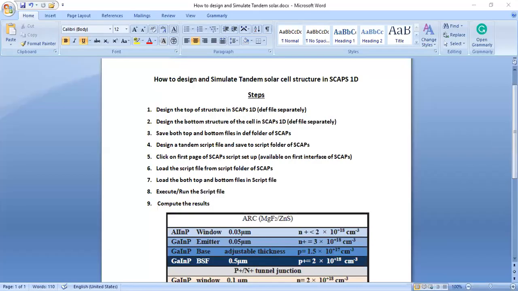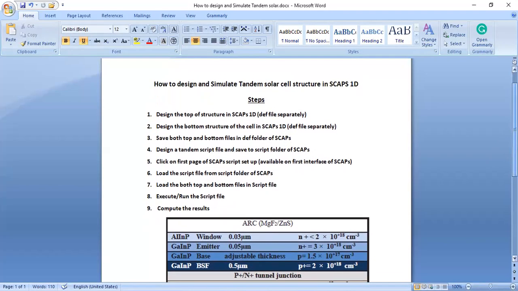So I have just prepared a tentative draft so that I can show you all the steps that need to be adopted while we are going to design any particular tandem solar structure in SCAPS 1D. So let me share my screen with all of you. Okay, dear friends, you can see that my screen is visible to everyone.